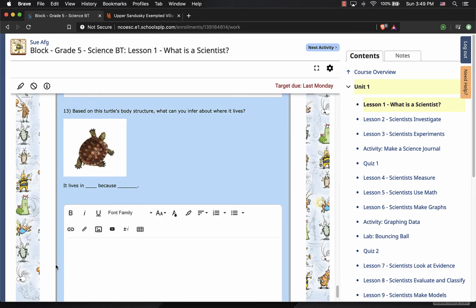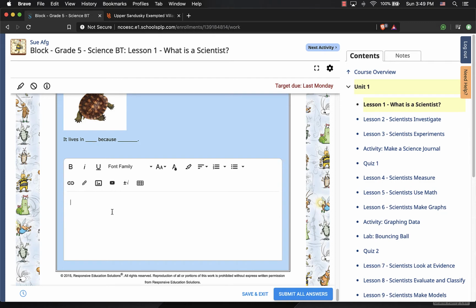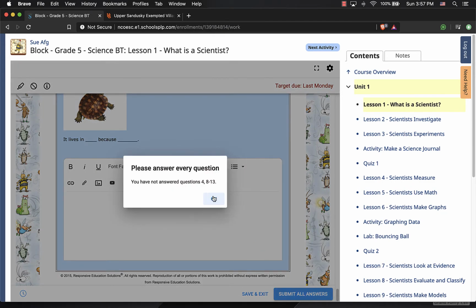So after we have completed each of those 3 boxes, we would click Submit All Answers, but you can see that there is a preventative measure to keep your student from submitting their work before the work is actually completed. So this says that this person has not completed question 4 and 8 through 13.